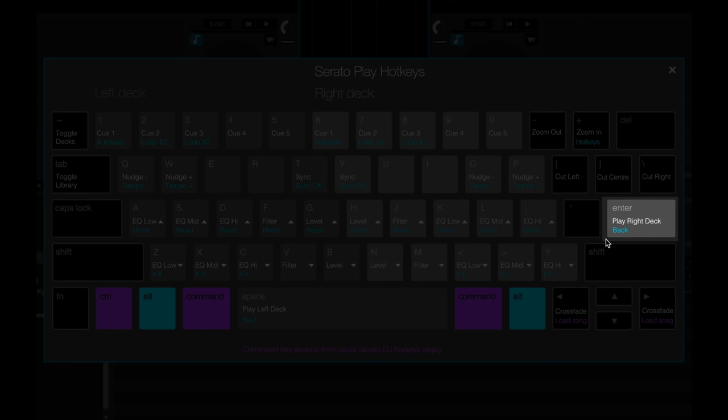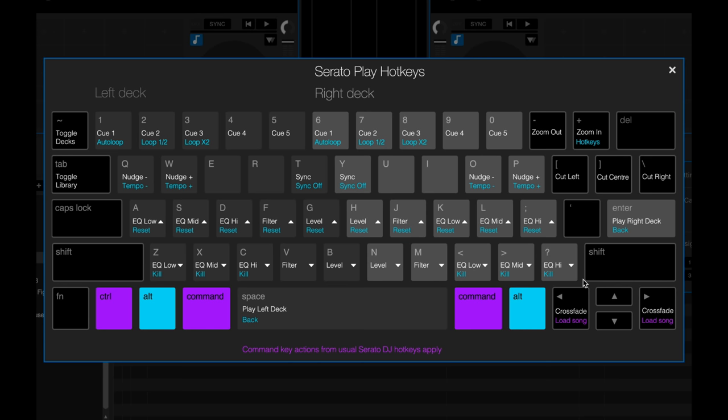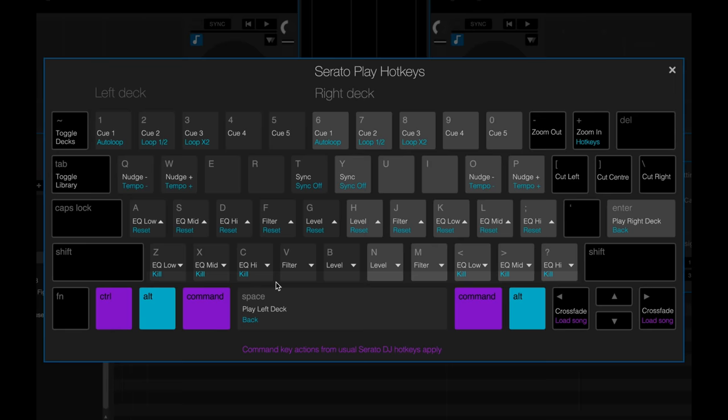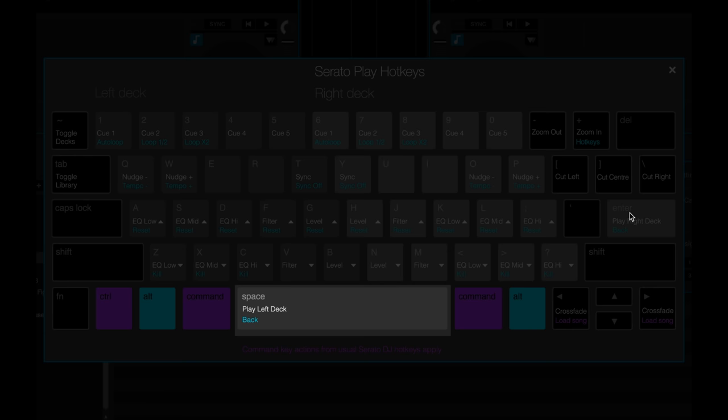Now over here at the bottom, let's just go through these Alt keys really quickly. If you hold down the Alt button and press these three keys, that will allow you to do an EQ kill. So this will effectively remove any of these EQ frequencies in a song instantly. Now over here at the very bottom, you've got the play left deck. So again, the Enter button plays the right deck and the space bar plays the left deck.